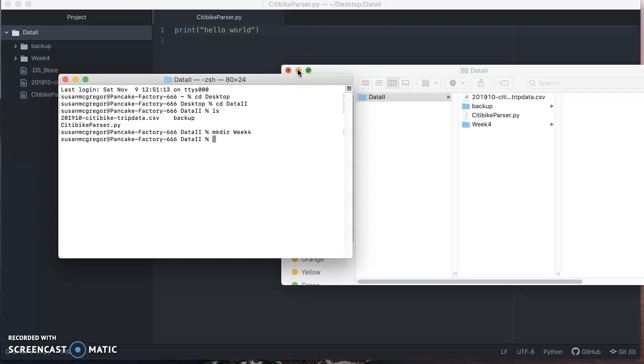Okay, so a little bit of navigating via terminal there, but the main thing here is that in order to run our Python code, we need our terminal window to be in the same directory as that Python file, right? So again, I'm going to do an ls just to assure myself that I can see, quote unquote, see that citybike parser file. And now all I have to do is run the command Python 3.